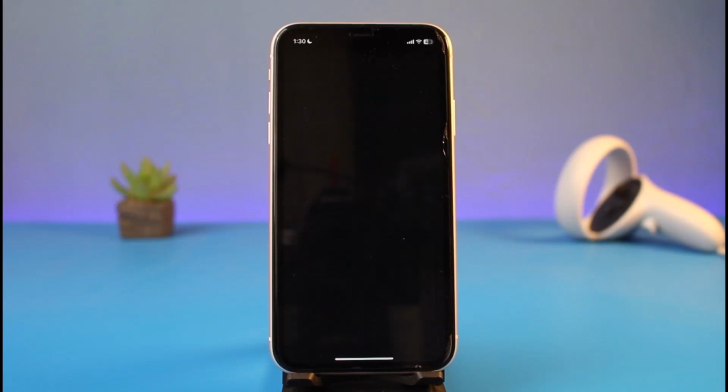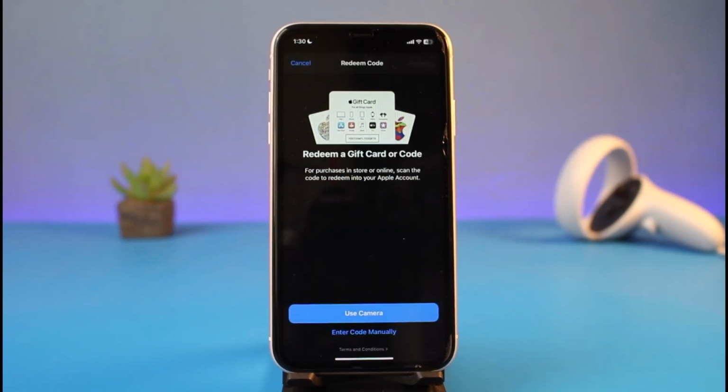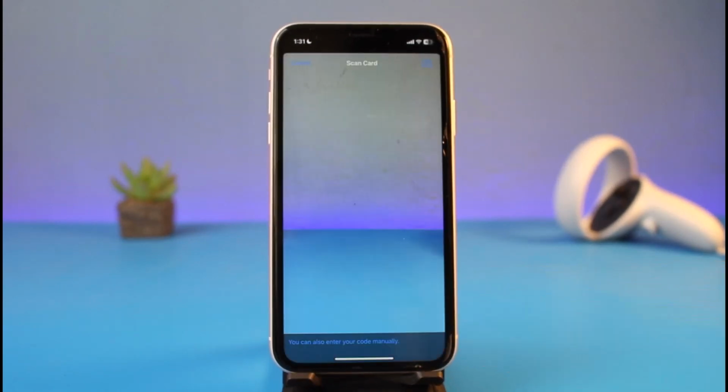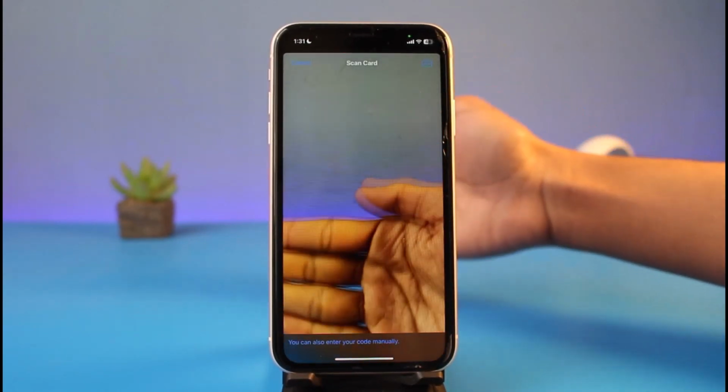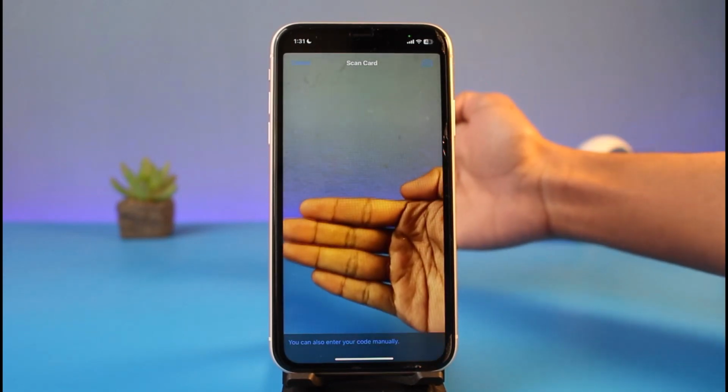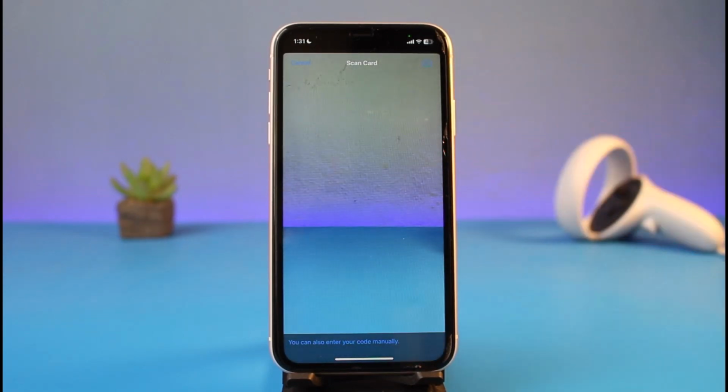Now it doesn't matter what kind of code you have, whether it's an iTunes gift card or whether it is an Apple Store gift card, as long as you have the code with you, you can go ahead and enter them and redeem them over here. Now if you want to use a camera because you have a QR code, you can tap on the use camera button and then make sure to place your QR code or your gift card just at the back side of your camera over here. Once you place them, your iPhone's camera is going to scan them and then redeem them accordingly.